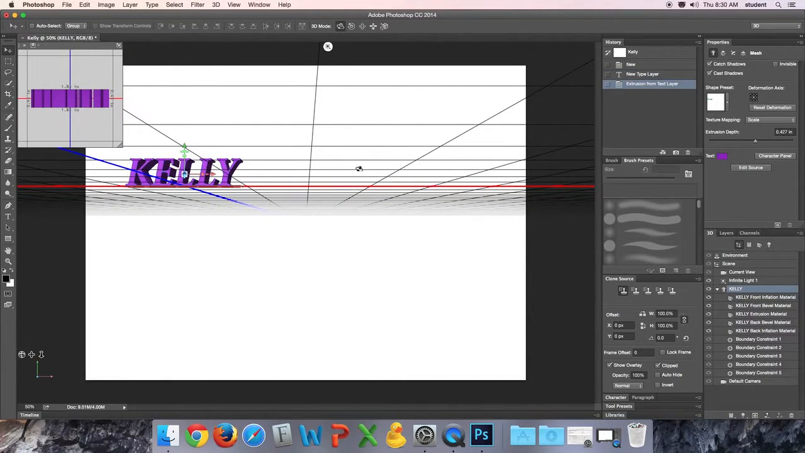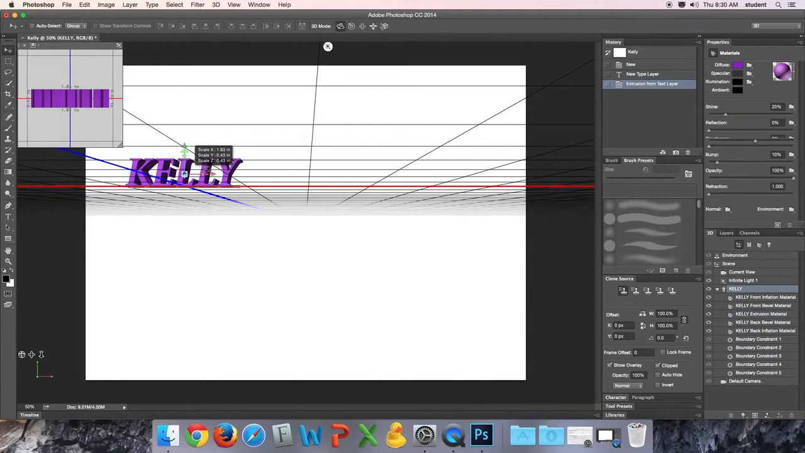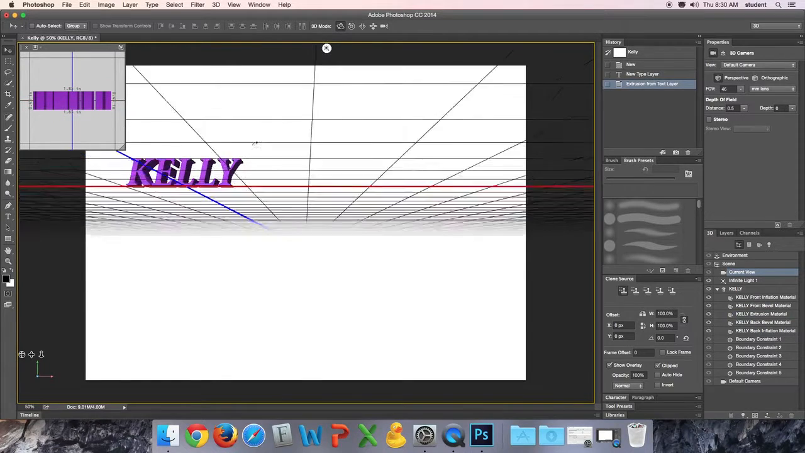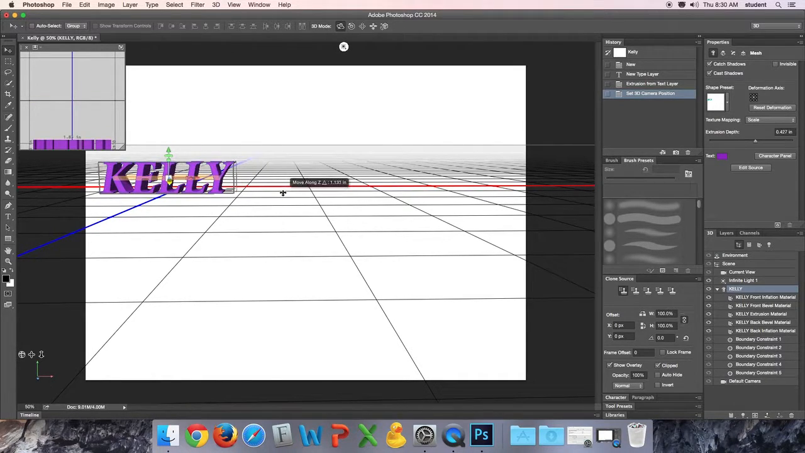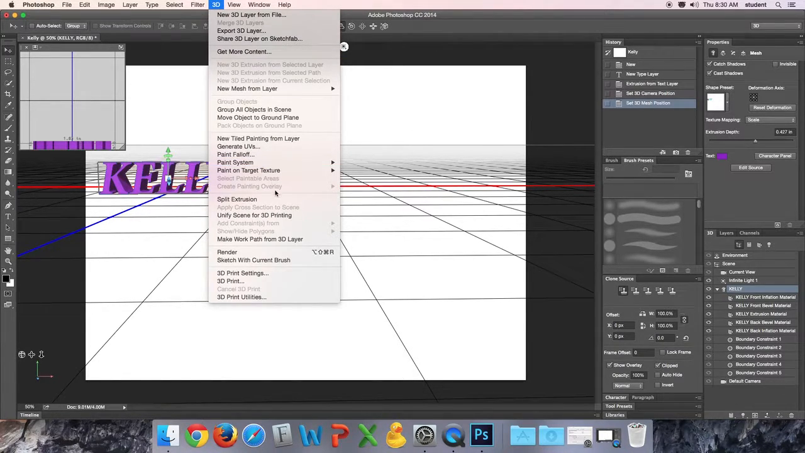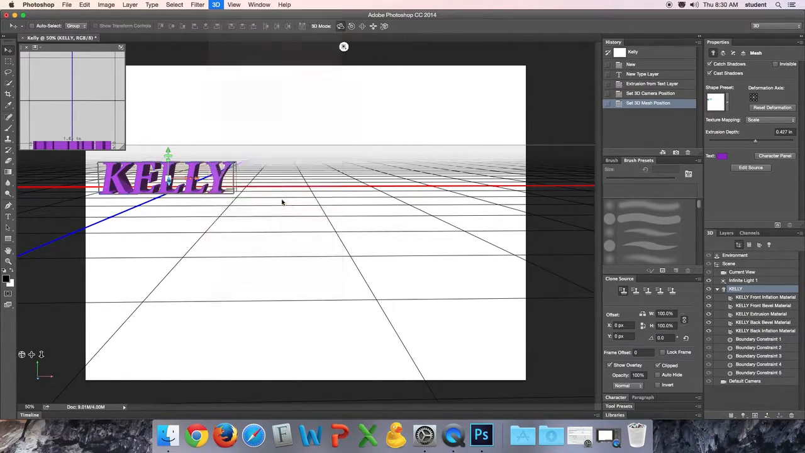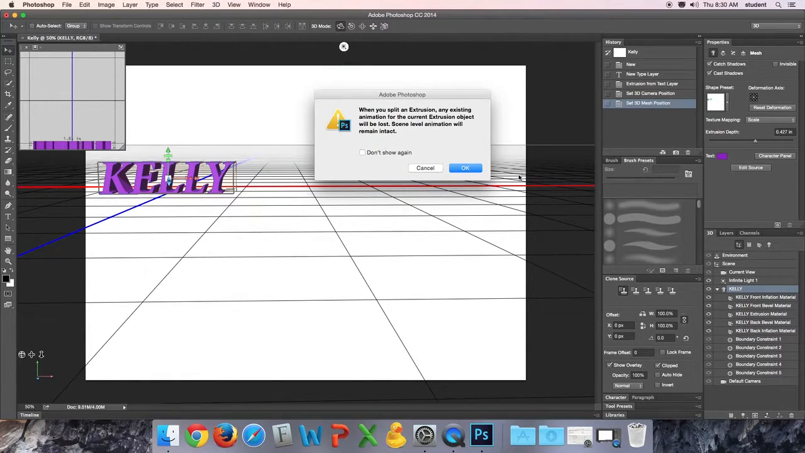When I select my text, it shows that I have created a single mesh. Just like right here. If I want more than one mesh in my text, I'm going to go to 3D and hit Split Extrusion. And then I'm going to hit OK.